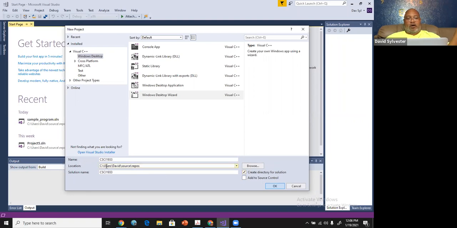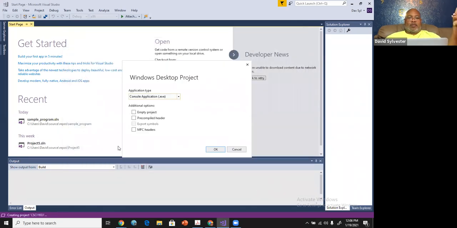It's going to be under user David, source, repos. Then it's going to create a folder for the project called CSCI 1933. Click OK, and at this point you'll click empty project. I don't want anything dealing with Visual in there. Visual has its own libraries, but I want you to use just the basic C++ library.